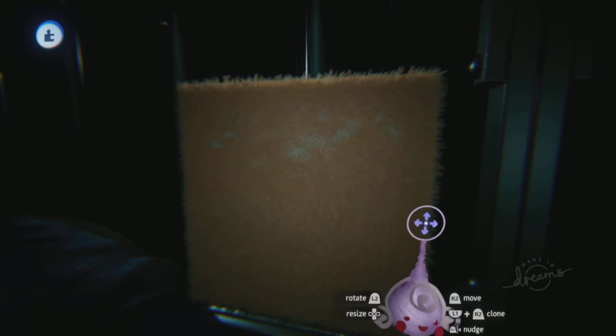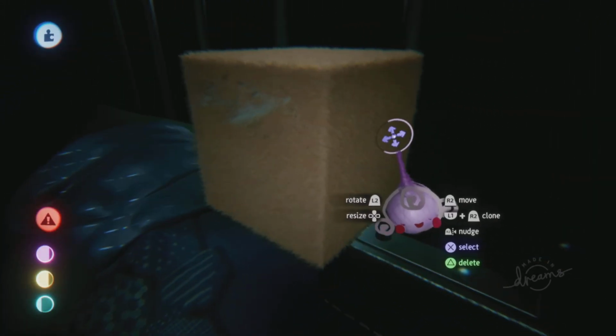So that is basically how you can get micro details onto your sculpt.